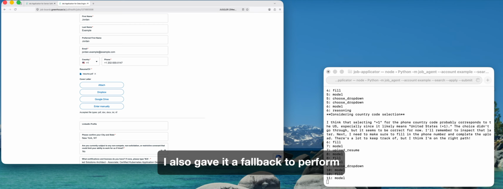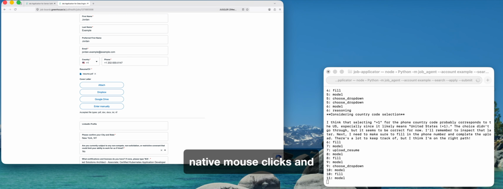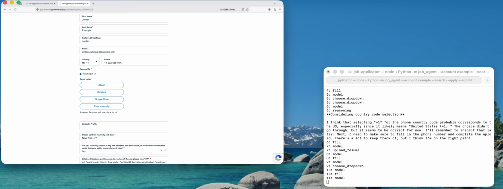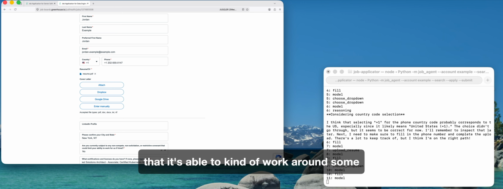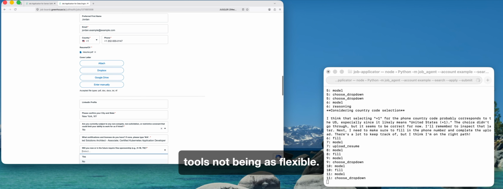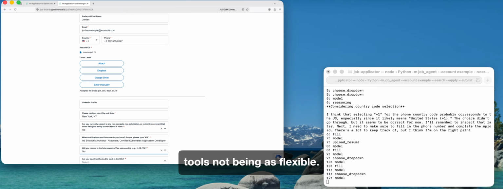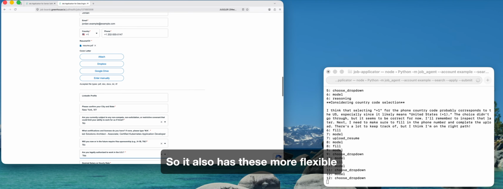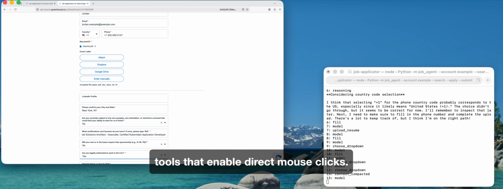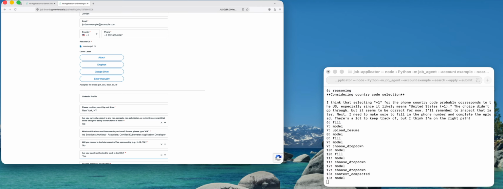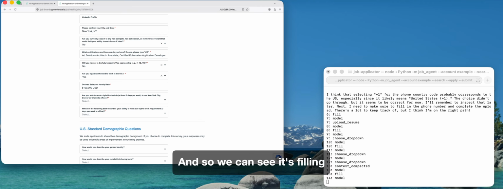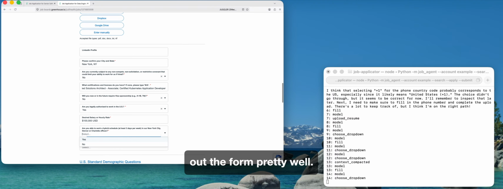I also gave it a fallback to perform native mouse clicks and keyboard types so that it's able to work around some of these issues that come from these tools not being as flexible. So it also has these more flexible tools that enable direct mouse clicks. And so we can see it's filling out the form pretty well.